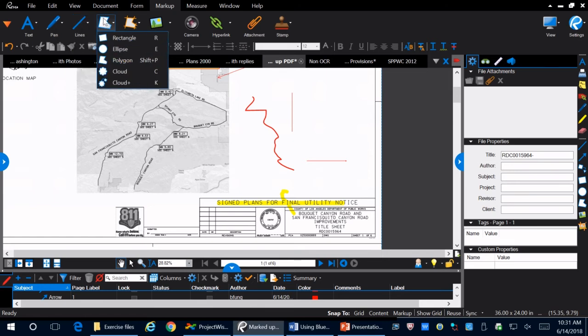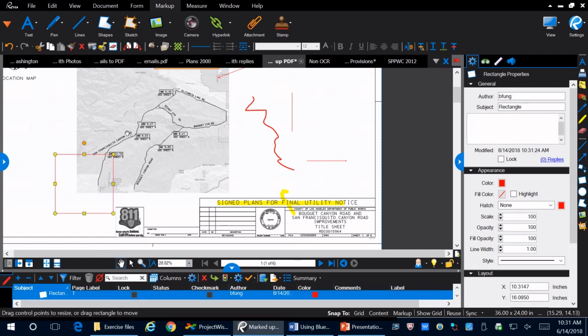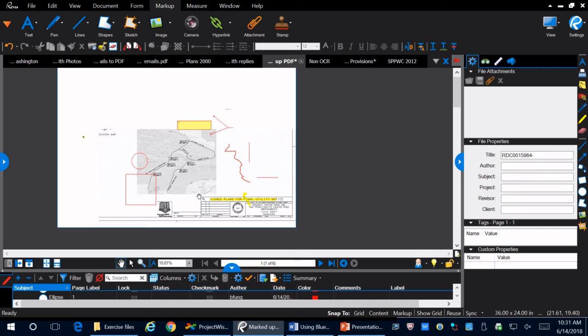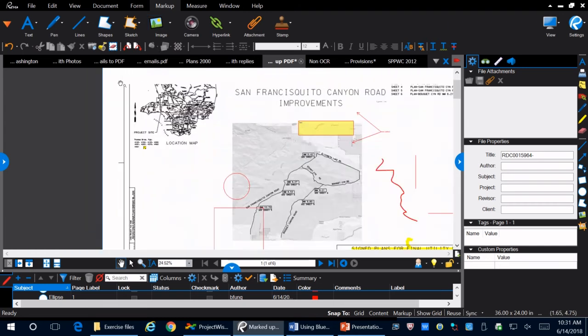Let's go into rectangle. So again, with the Shift key, if you make a rectangle and hold the Shift key, it makes a perfect square. If you hold the Shift key and do an ellipse, it makes a perfect circle. That's pretty neat. You can also insert images. So if you are, let's say, reviewing somebody's plans and you want to include a picture of something that you want them to see, insert image, insert the image into your document.